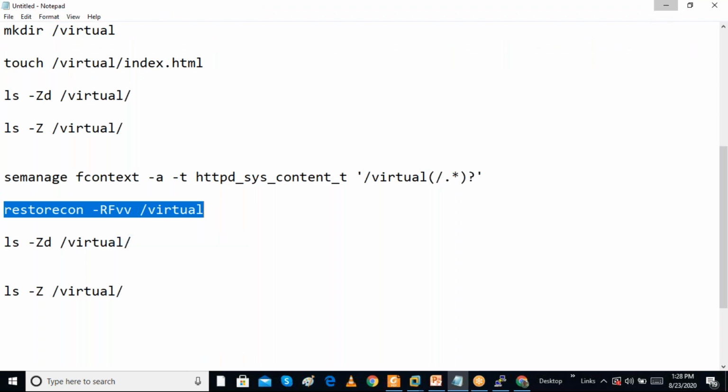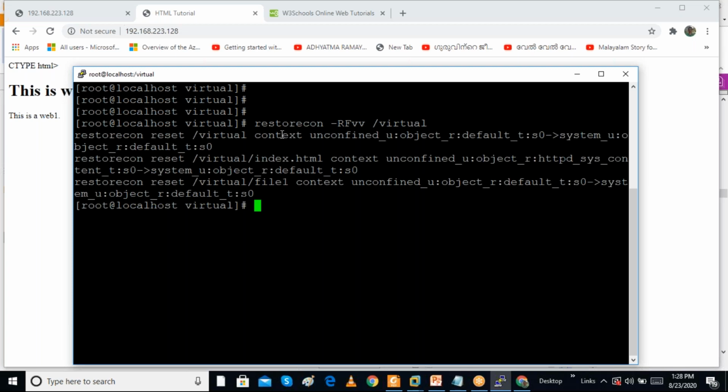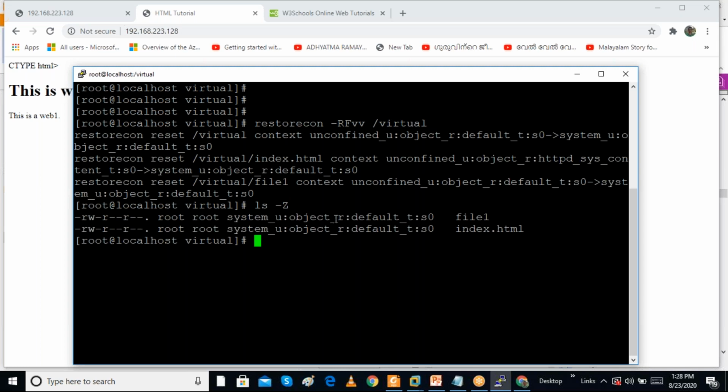When I do this, what will happen? The system has a default policy, which means they have already decided what the context is for the virtual directory and for the web server directory. Everything is already fixed in the policy they made. So when I do restore context and then run ls -Z, the policy is applied, and the context of the index files and everything else has changed.